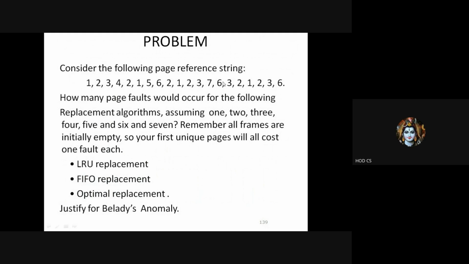Let's do this problem considering 3 frames, 4 frames and 5 frames. Take a string, work it out for 3 frames, 4 frames and 5 frames. Find out the page faults. Take the next algorithm, do it for 3 frames, 4 frames and 5 frames, and calculate the page faults. Take the next algorithm, optimal replacement, work it for 3 frames, 4 frames and 5 frames and check the page faults. Even when there is an increase in the page frames and the page faults increase, it is called Belady's anomaly.